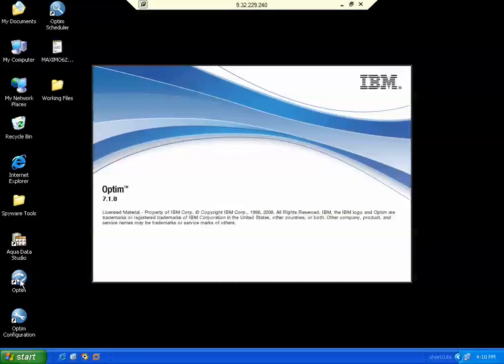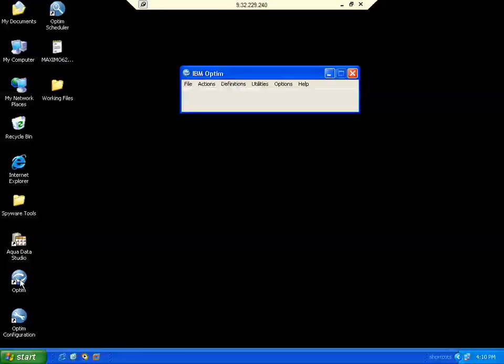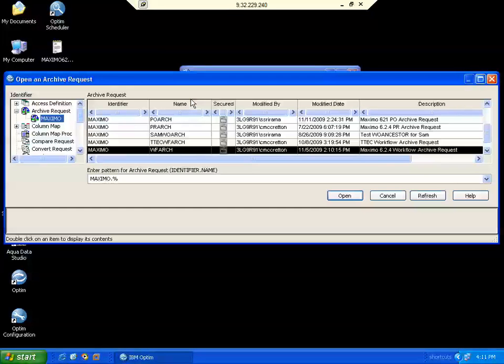When you open Optim, it will be populated with several pre-built definitions for archiving assets, invoices, purchase requisitions, purchase orders, work orders, and workflow transactions. When we open the definitions, we'll see here we have access definitions, archive requests, column maps, insert requests, relationships, and other tools. These are imported using the adapter that comes with the product.